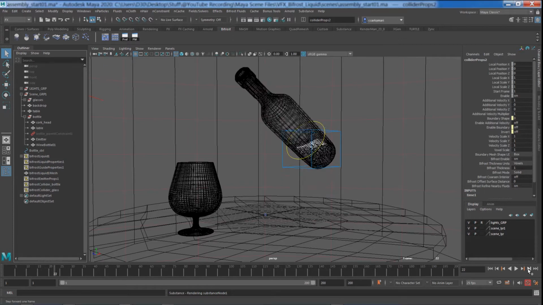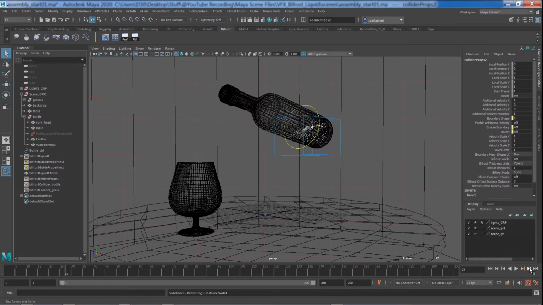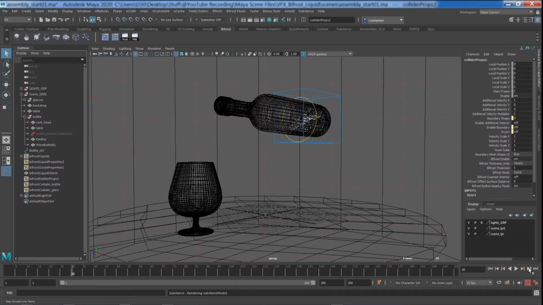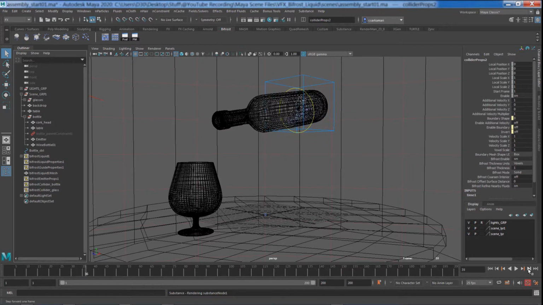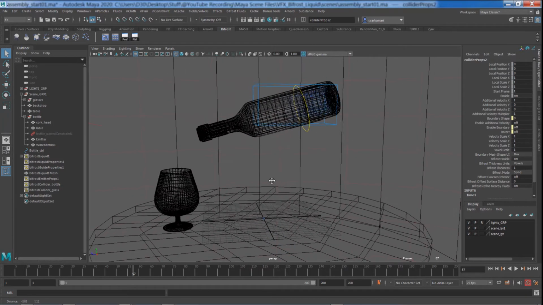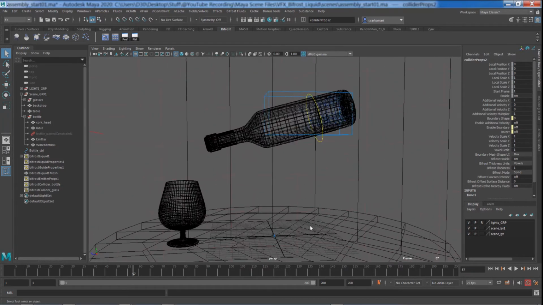So we've already set the colliders and it should be good to go. But the problem is if I do a play blast, or if I just continue and go frame by frame, we can see although the surface collides rather beautifully, there is not going to be much of the liquid coming out. The reason is the voxel size.